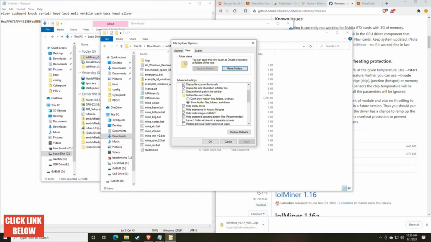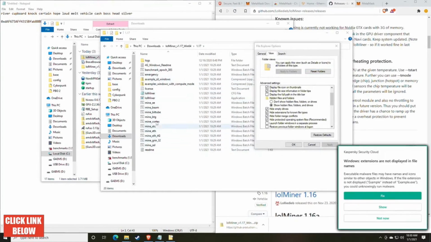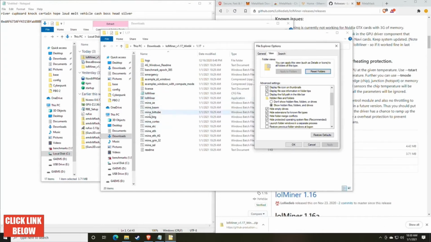And then down here, you want to uncheck the box for hide extensions for known file types. Because essentially, if we have it like that, this is probably what it looks like if you haven't already done this before. And there's my antivirus. So you see here that we basically have no file extensions. So if we wanted to create our own batch file, it would be a little bit more difficult. This just makes it clear. Uncheck it, click apply, and then you should see all of your file extensions.